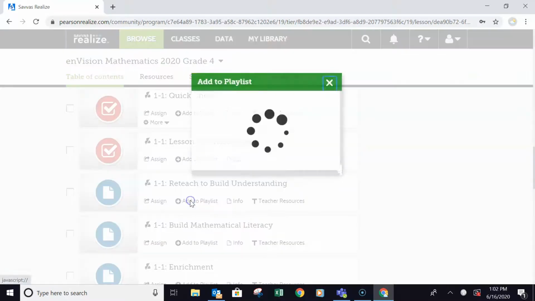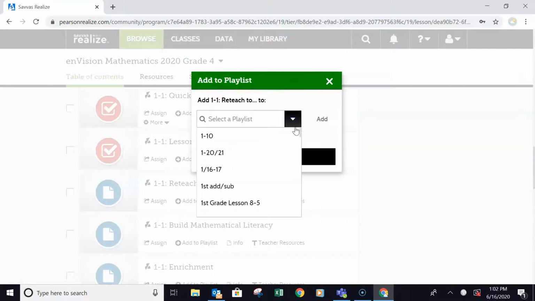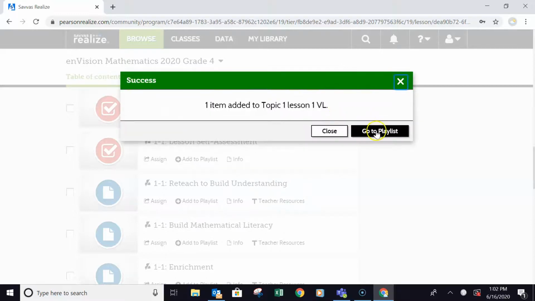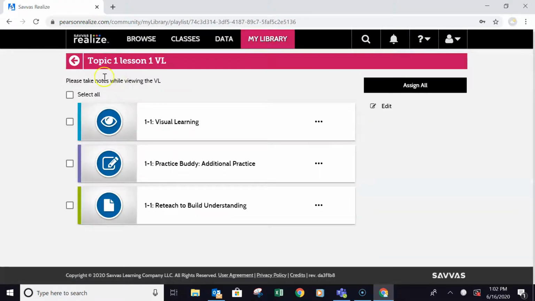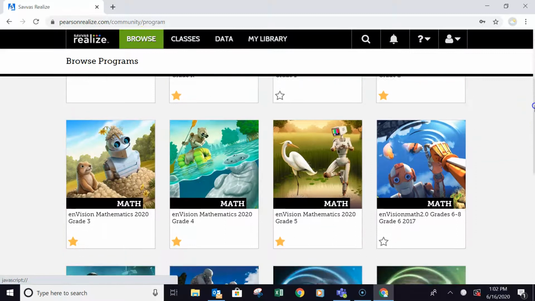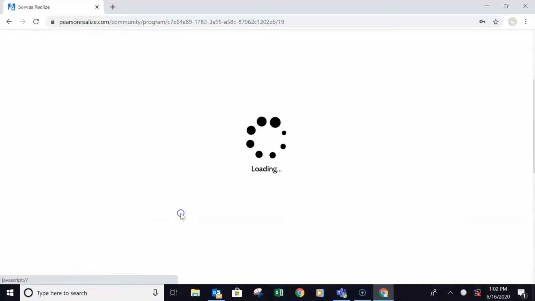Add to playlist. The Dropbox. Remember what you titled it. And it was topic 1, lesson 1. And we're going to add. Okay. Go to playlist and you have that one. I'm going to add one more thing because I do want the students to do their quick checks. So I'm going to add quick checks.